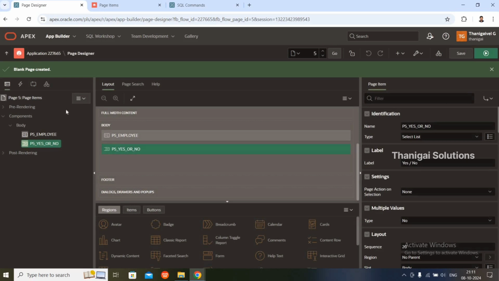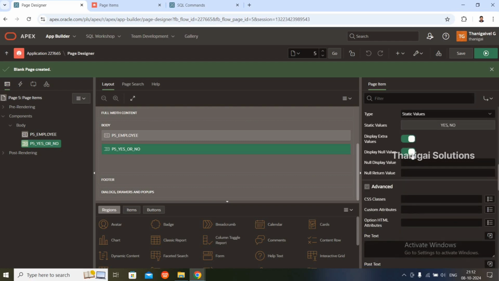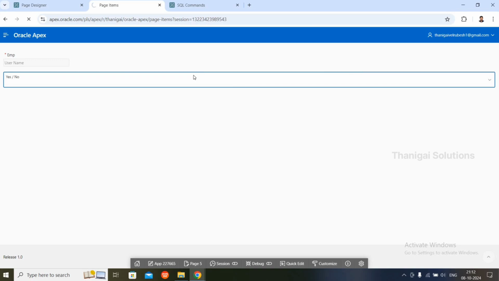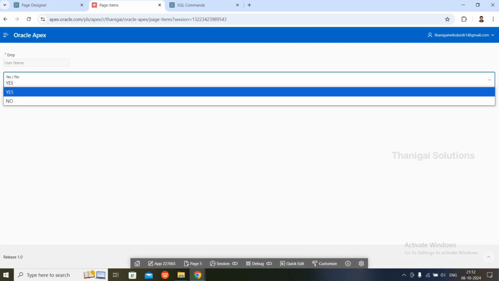If you don't want that null value, you can scroll down here, and there is an option called Display Null Value. Here you can uncheck this and run it. Now only yes or no is there, and the null value is not there. You need to select any one value from here.